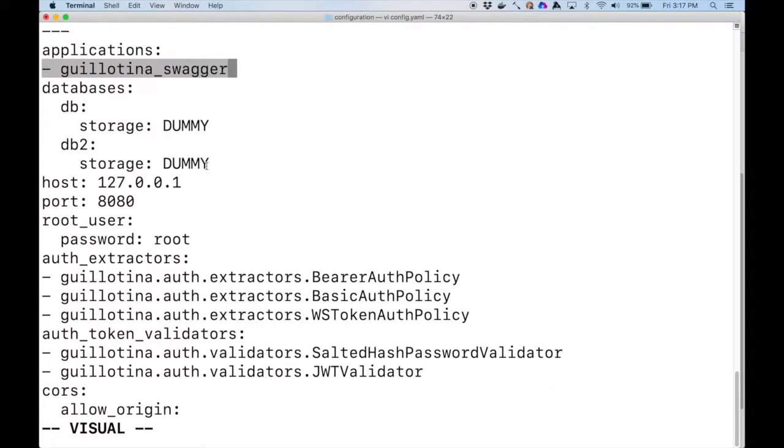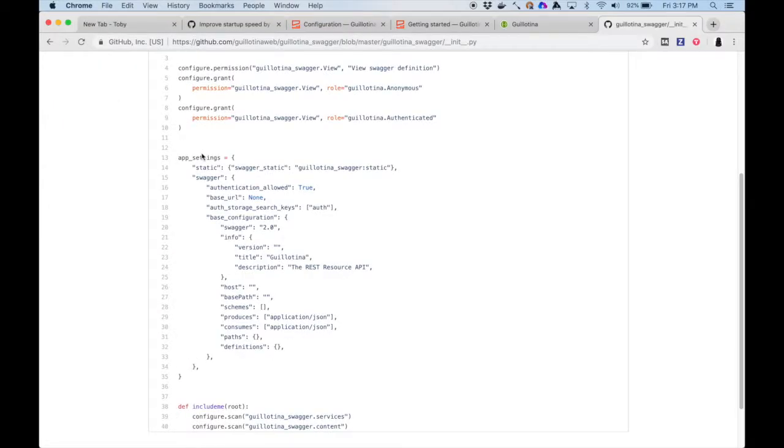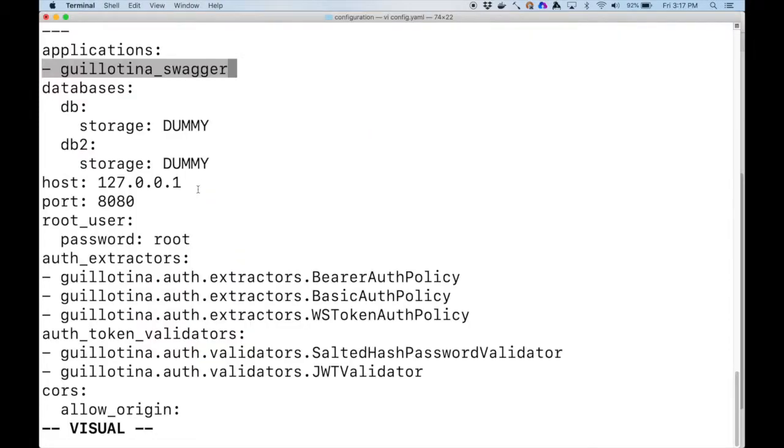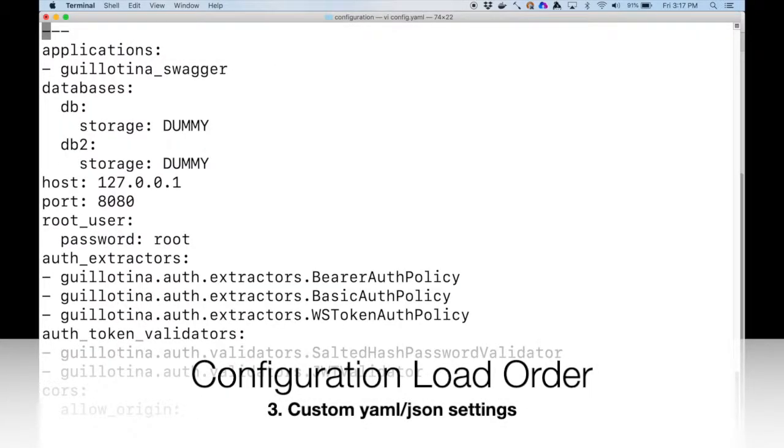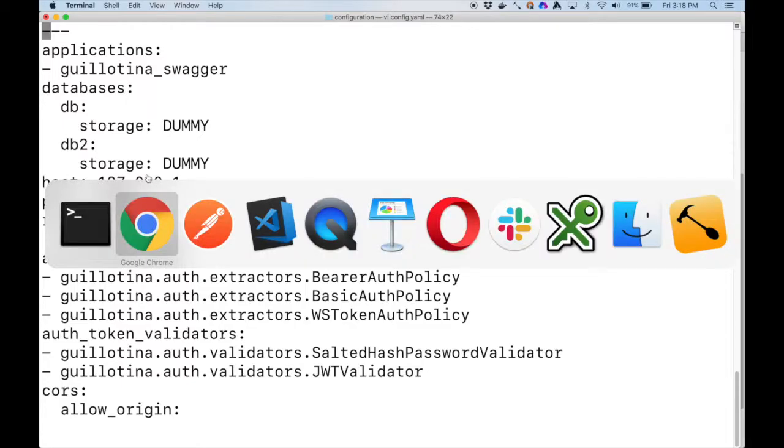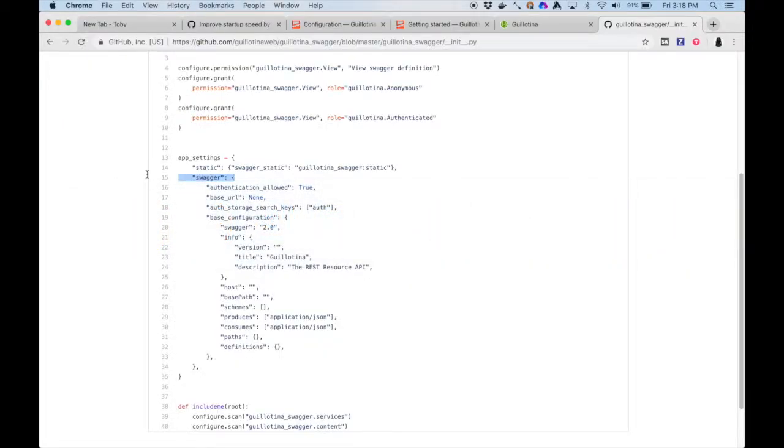So Guillotina starts with its base settings, and then it will load each application that you've defined and its settings. In this case, it adds the static setting and the Swagger setting. And then it will apply your custom settings defined in your YAML or JSON file here. So the YAML or JSON file is always applied last, and application settings are applied before it.